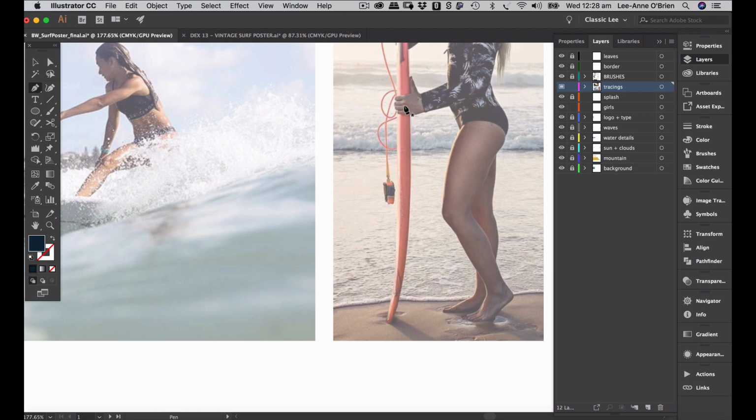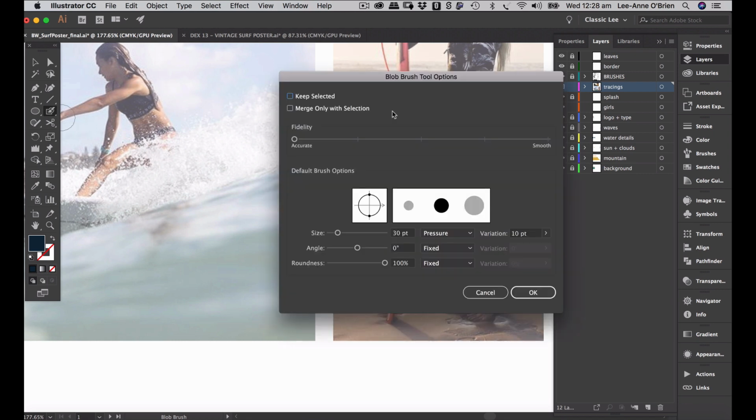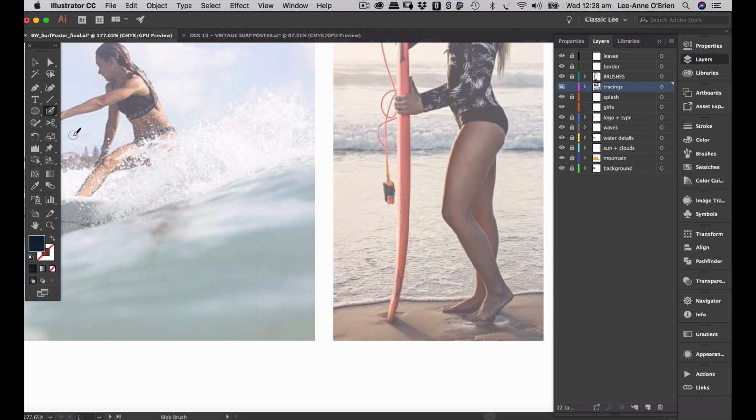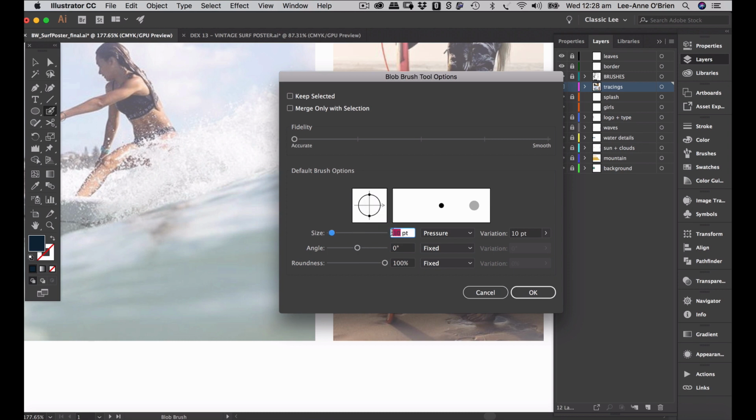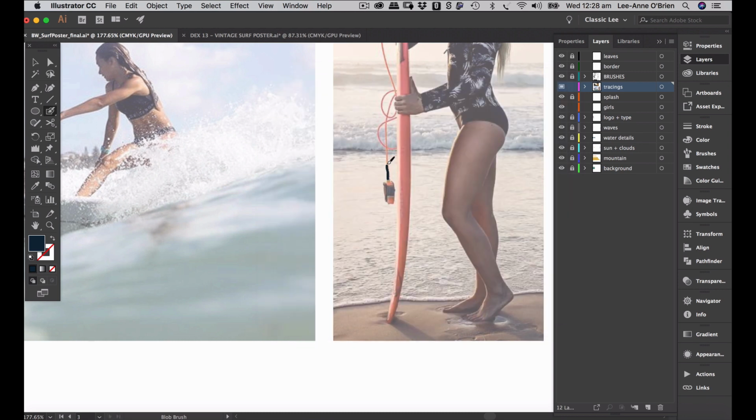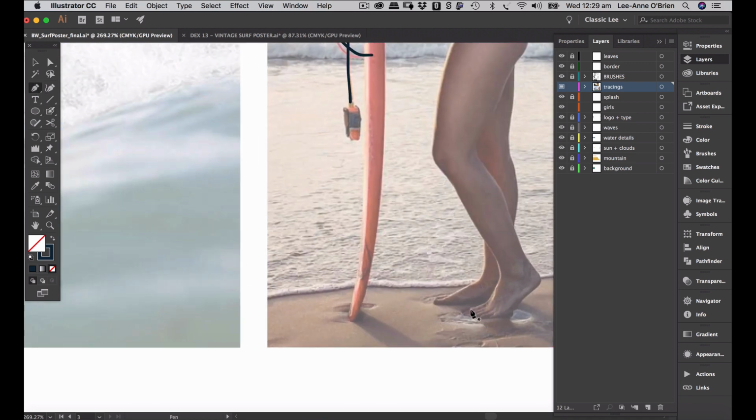And when you get to things like the leash tool, you can just use the blob brush tool, and that'll give you a good easy way to create that thin line. Like that. So it makes it really easy and smooth to be able to create little details like that. So I'll just continue with my tracing, and then I'll see you on the other side.